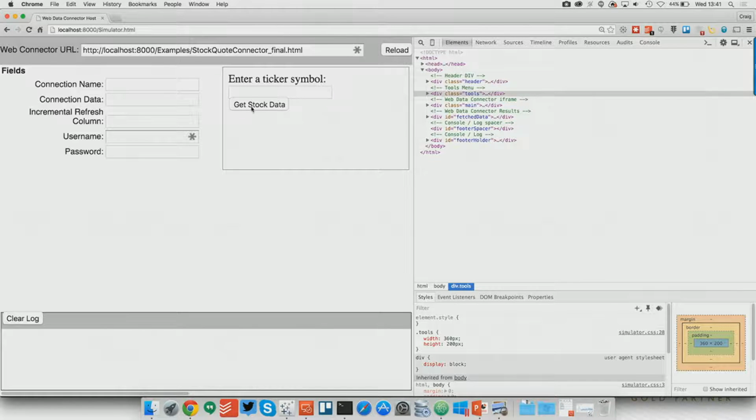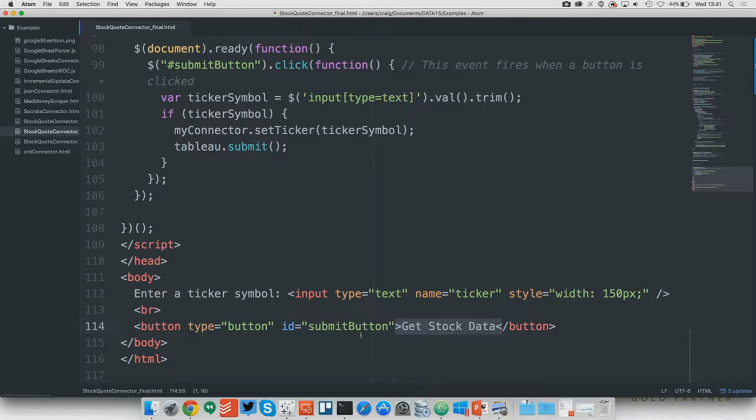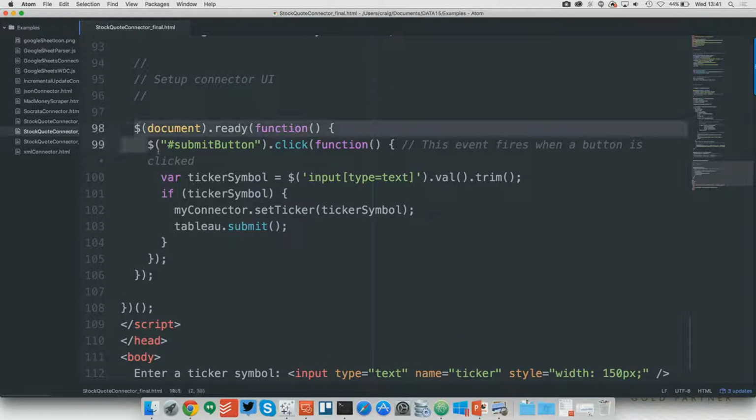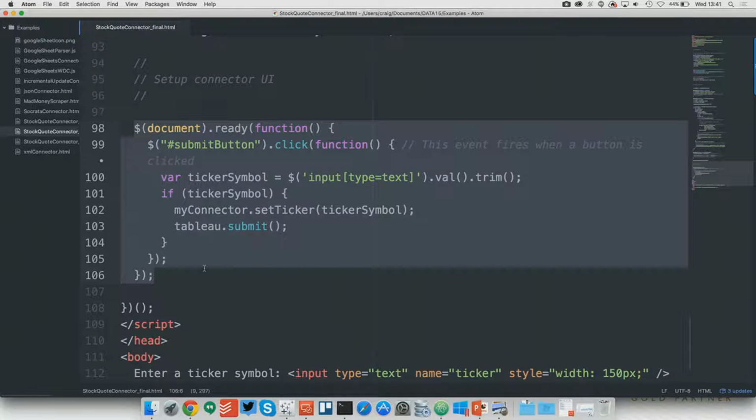So let's have a look in the top right here. This is within a simulator that's also given out with the SDK that you download. Here is the data connector as we look at it within Tableau Desktop.